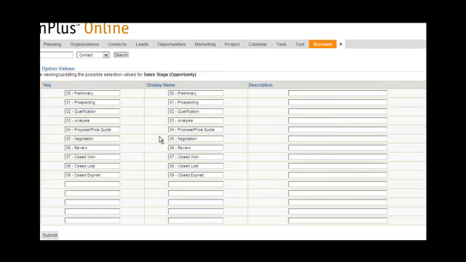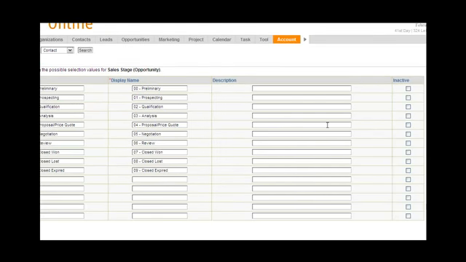Up pops a box to manage the sales stages. So over here to the right, you'll see that I've got an option to make some of these stages inactive. Let's say that I don't want to use one of these sales stages. Like, let's say that I don't want this review step to be part of my sales stage. Let's also eliminate this preliminary step, the prospecting step. I want to go straight to qualification. I'm going to take out analysis and negotiation. And let's say instead of closed won, I want to call this sold.